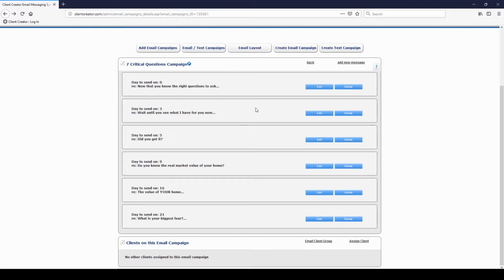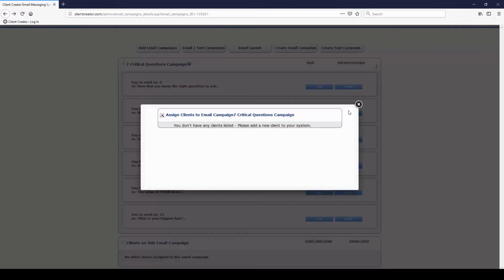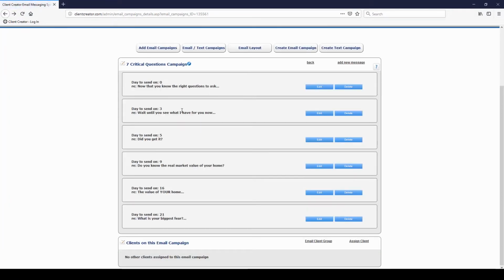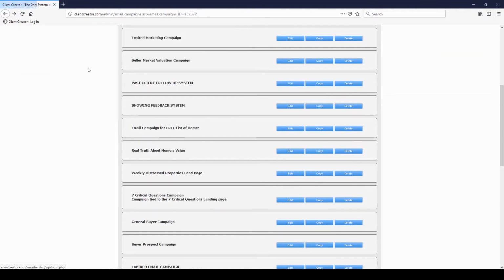Also, if you wanted to assign specific people to this, you can click on the assign client, and again it'll bring up everybody that's assigned to your system, and you can click assign. Now again, I want to reiterate, the day 0 will not go out to anybody that you manually assign to this email campaign. The first message they're going to get on this would be day 3. Since this email campaign is set up for a lead capture page, that's why we set up a day 0.